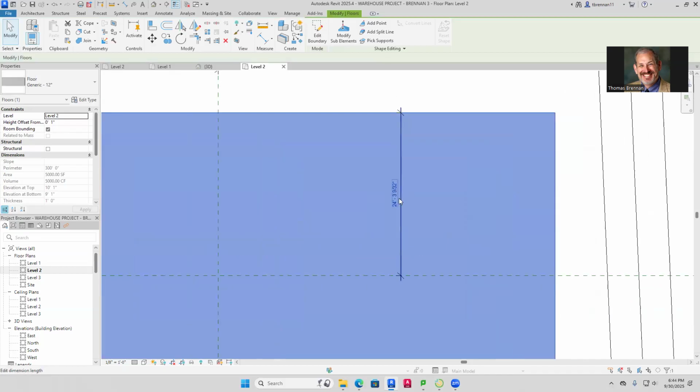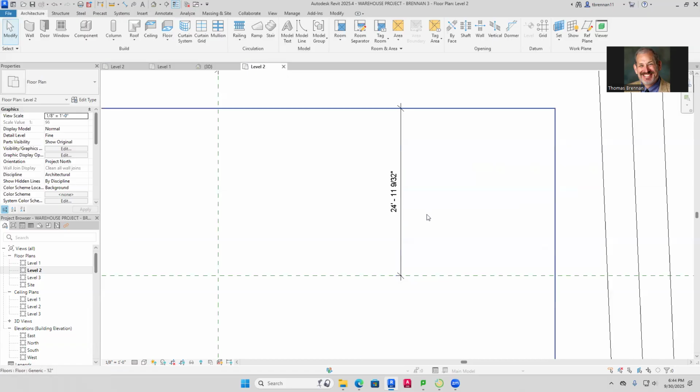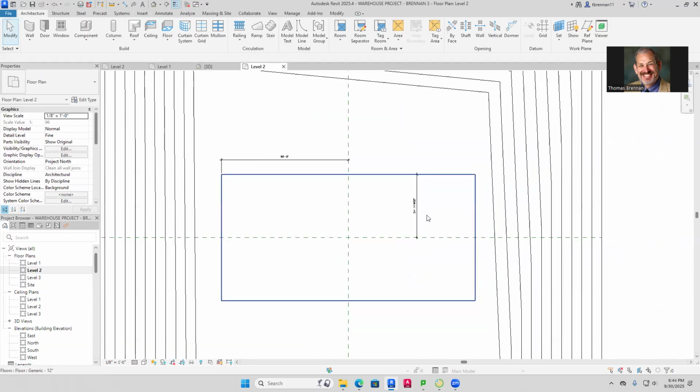And that's kind of like being a little bit stubborn, but that's okay. We can get it there. And then we'll get 24 and some change. All right, but that is how you would do it.